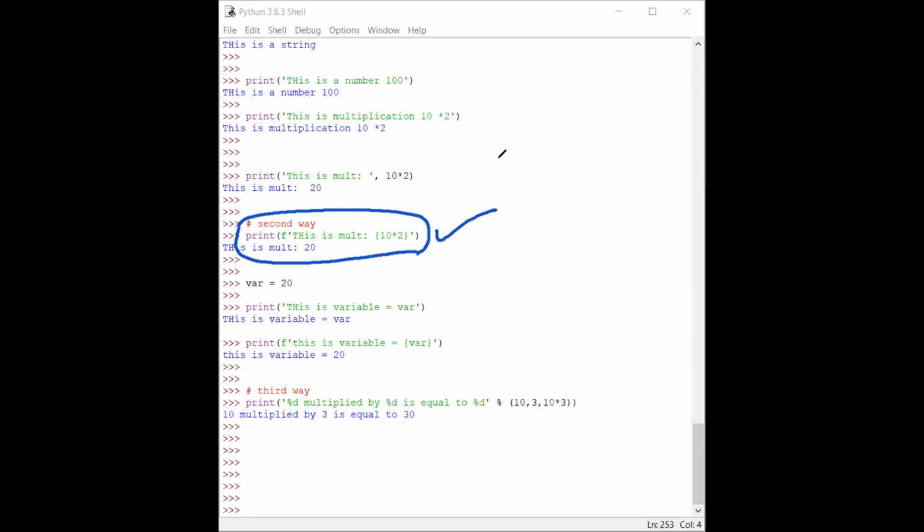You simply write one F in front of a string. It gives you the opportunity to create curly braces. Inside that, you don't have to tell Python anything. You just simply write whatever you want to write. It will print it. You don't have to use percentile d, s, f, anything. So this is my favorite way, the second way, and I will be using it most of the time. But it is up to you which way you want to use, the first, second, or the third way. Okay, so that is the end of today's session.